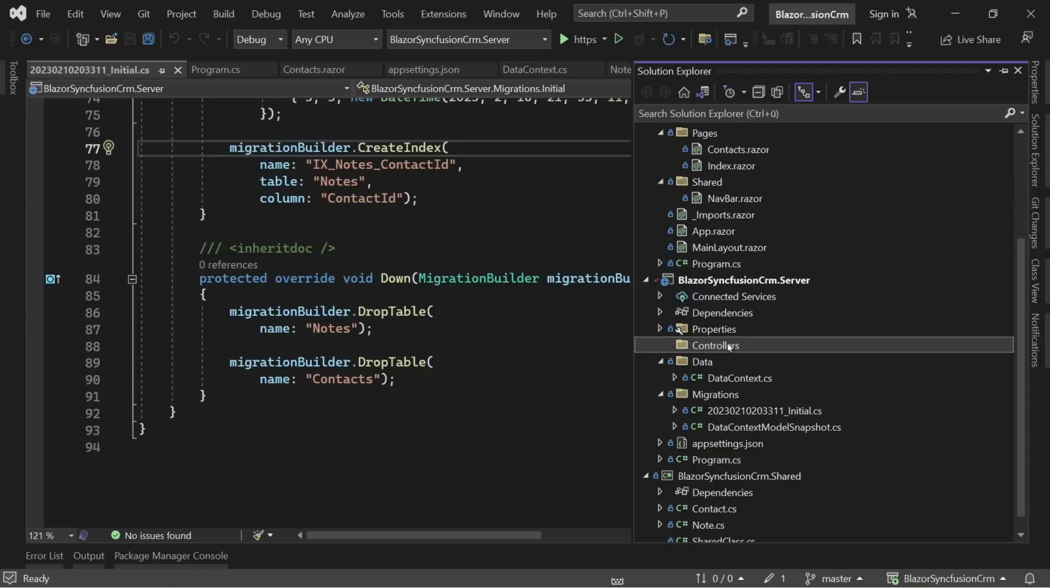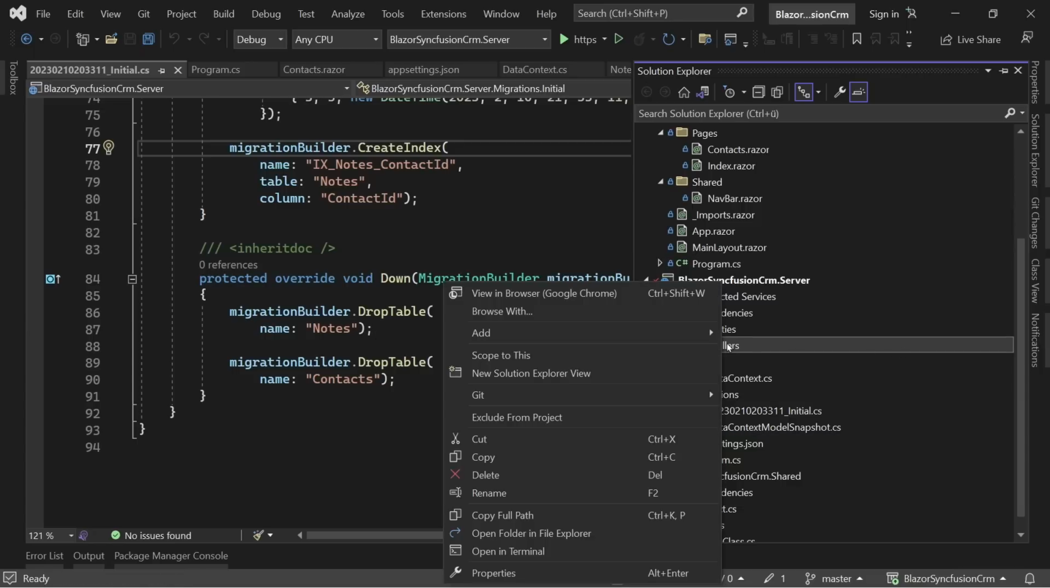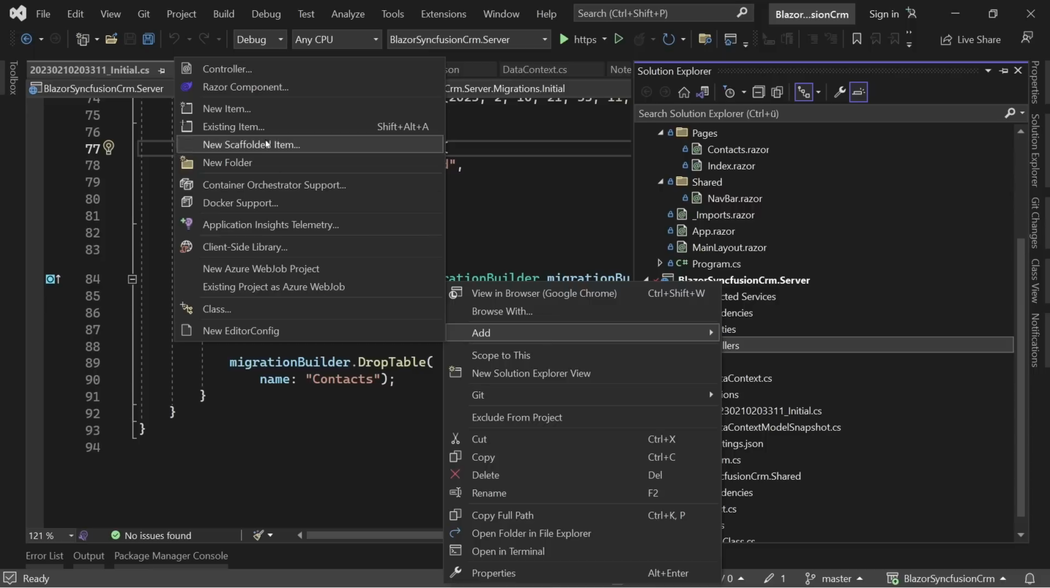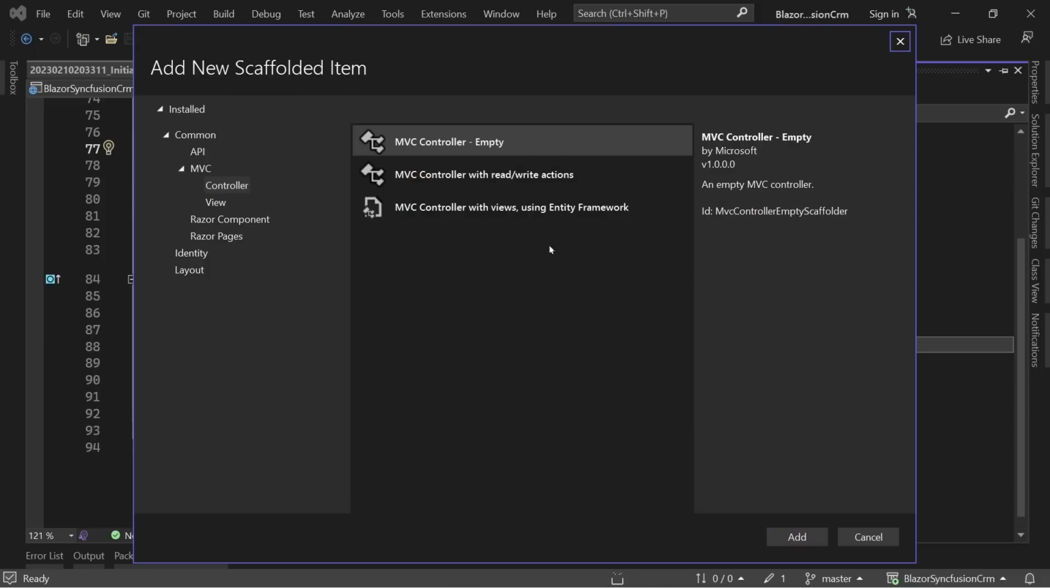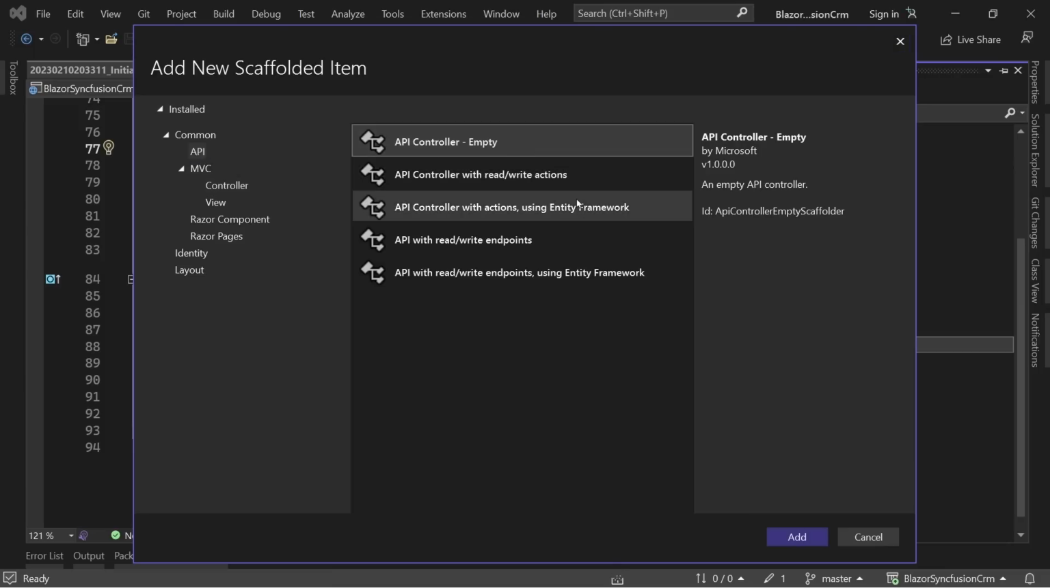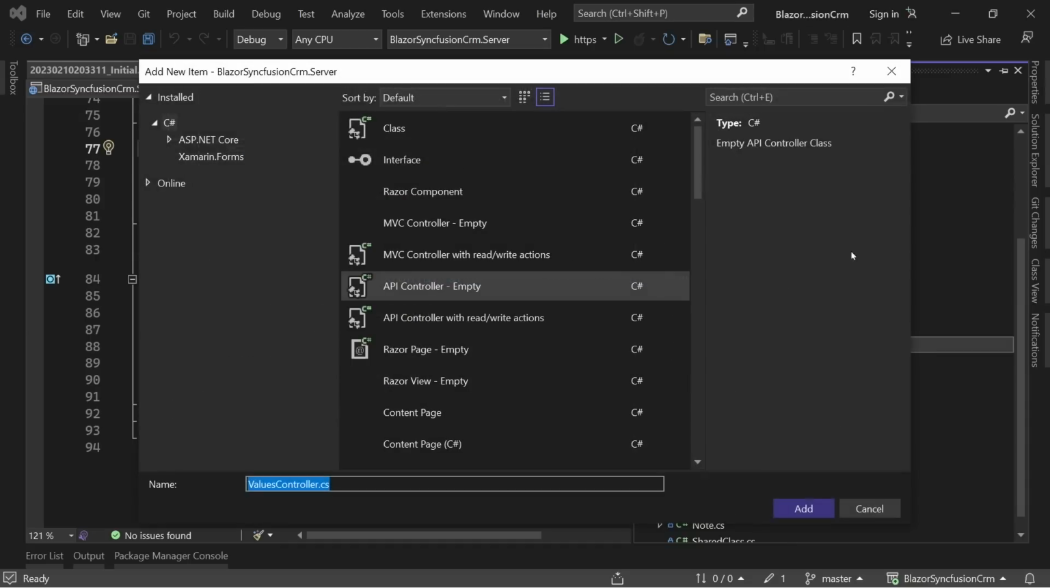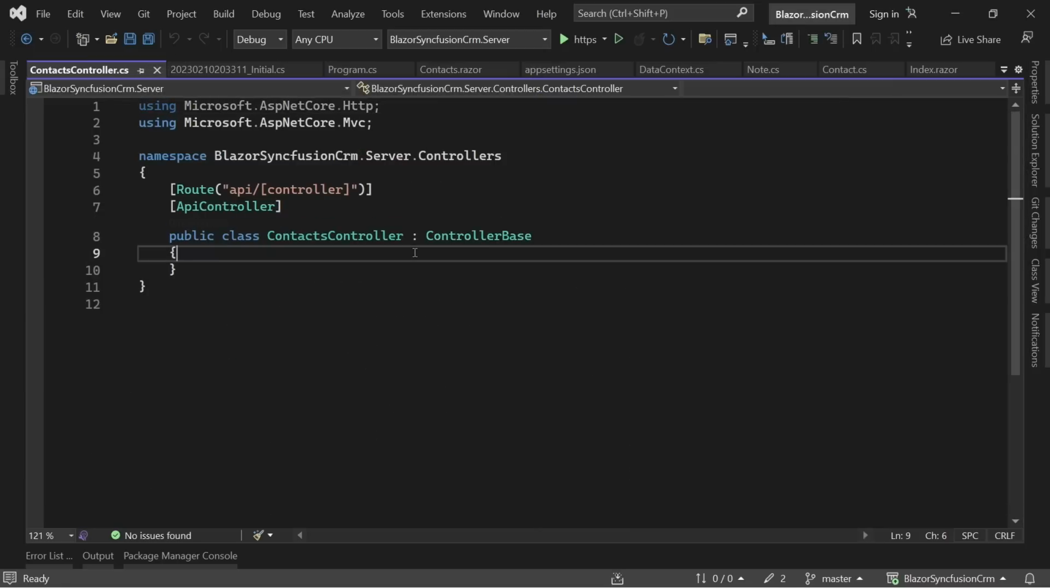And in here we add a new controller. Right click, add controller. Not a new item, we add a controller. And in here it is not an MVC controller, it's an API controller. And I would like to use empty ones. No generated code whatsoever. Best way to learn and sometimes also to develop, right? And we call this ContactsController. All right, so this is now our controller. Beautiful thing.